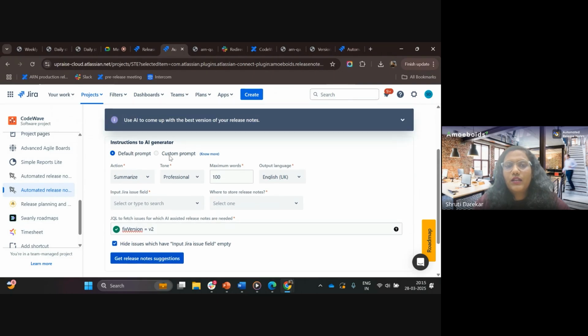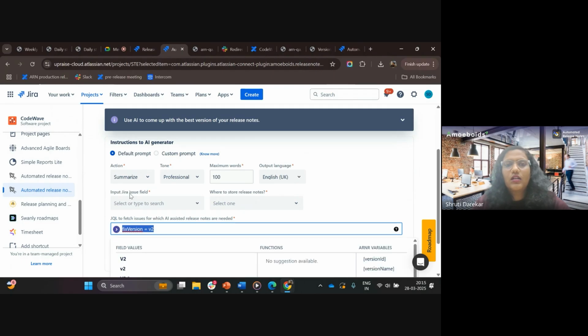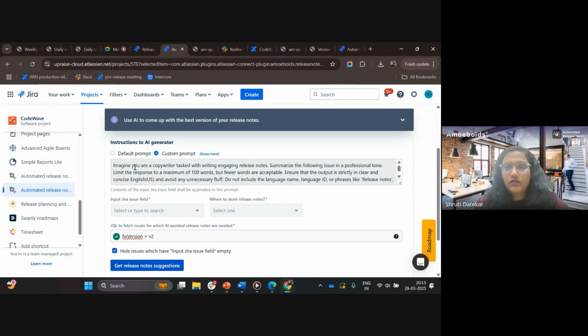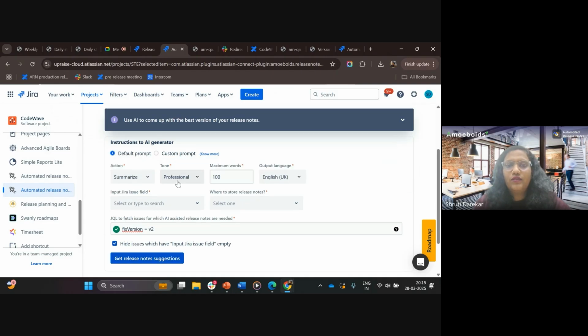There is a default prompt, there is a custom prompt. In custom prompt, you can manually give whatever prompt you want. You don't need to select any kind of tone or action, but in default, there are different options. You can select the option like summarize or rephrase. What kind of tone do you want? How many words do you want? Which language do you want it in?